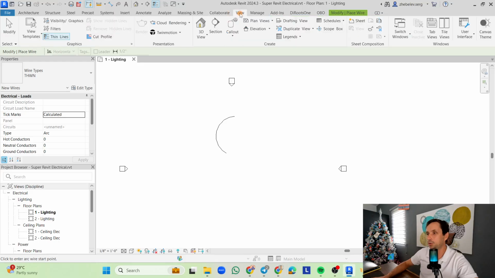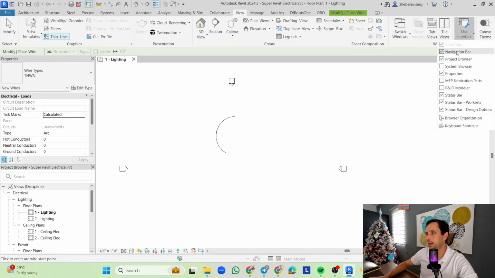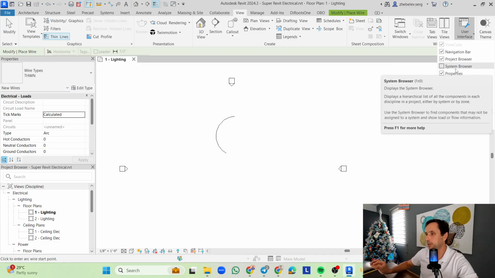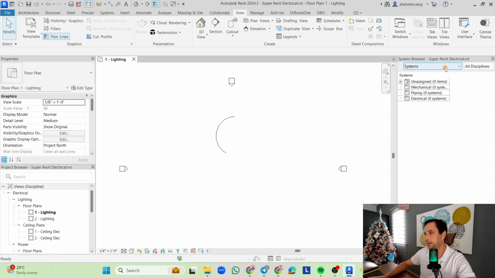Or you can go to View, go to User Interface, and switch on or off any menu here. If you go, for example, to System Browser, again you can see the description and hotkeys like F9. So again, I'm pressing F9 and my System Browser comes back.